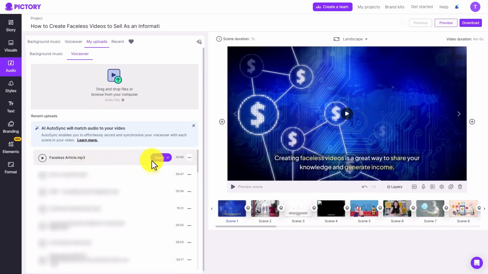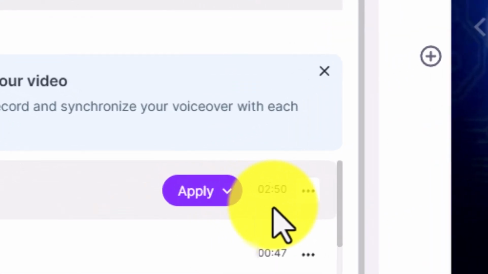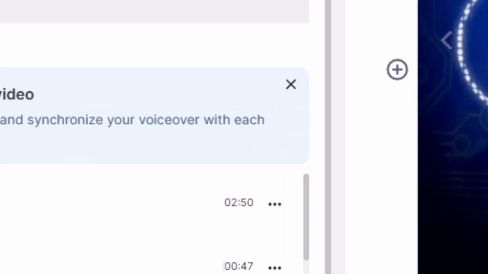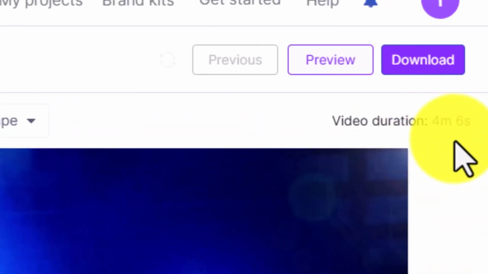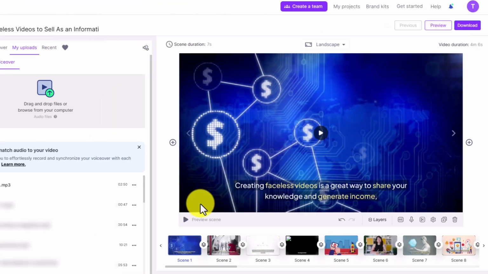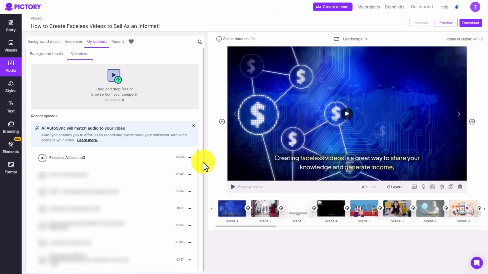What we now need to do is match that audio with the entire set of scenes. One of the things that you'll notice is that the audio is 2 minutes and 50 seconds, while the video duration with the scenes is 4 minutes and 6 seconds. That means the AI needs to match the timing of the scenes with the audio. So we're going to click apply, and this is where we're going to let the AI do its work.